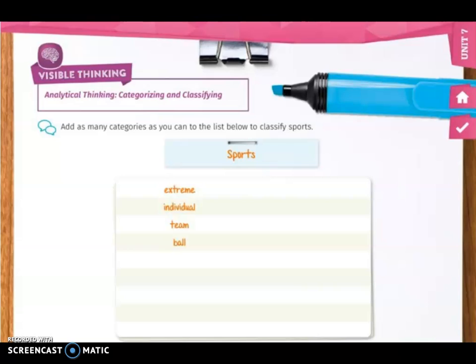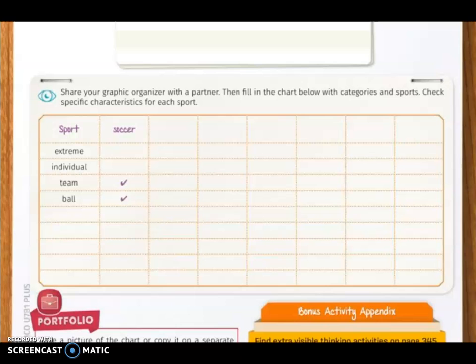So let's start with page 275. Here you will find visible thinking, analytical thinking, categorizing, and classifying. In the first exercise, you have to add as many categories as you can to the list below to classify sports. We have extreme, individual, team, ball. Another example could be Olympics.